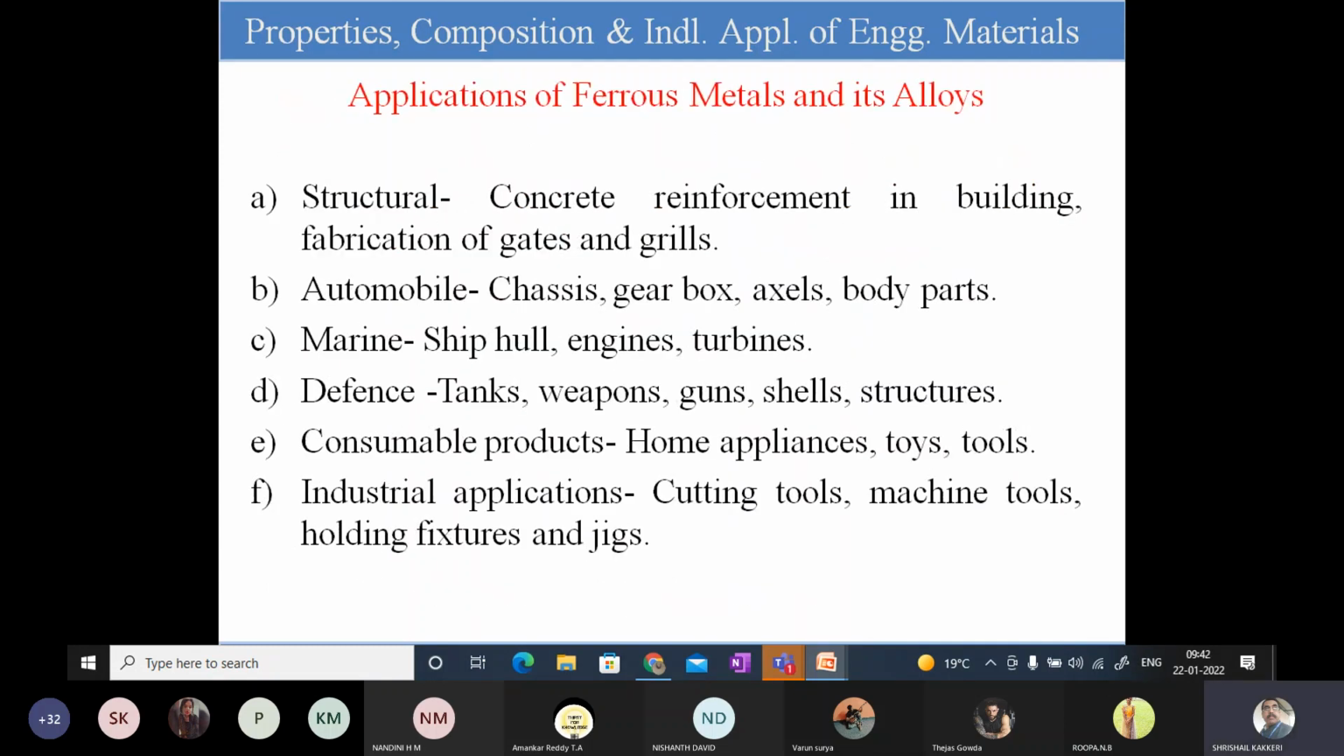Or if you feel it is difficult to write them up, you can summarize and write. The steel which you are going to use for reinforcing concrete, we are going to make the grill gates, safety gates, and all these from the ferrous metals. We are going to make the gears, gear assemblies, gearbox, axles, and body parts, sheet metals and the chassis. All these are the automobile applications.